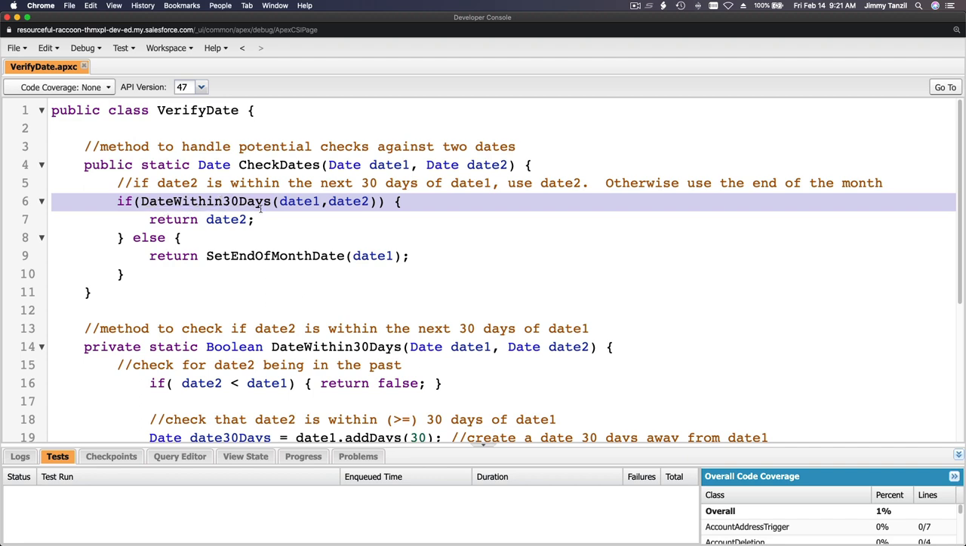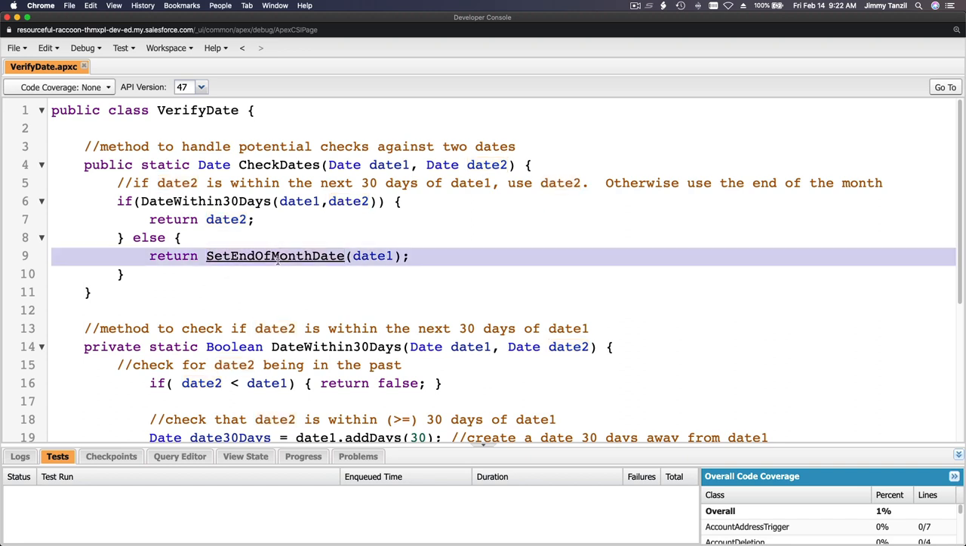Okay? So this is the first method that is running. If date within 30 days, you pass date1 and date2, return date2, right? So if date2 is within the next 30 days of date1, use date2. Otherwise, use the end of the month. So otherwise, run this, return the end of the month.